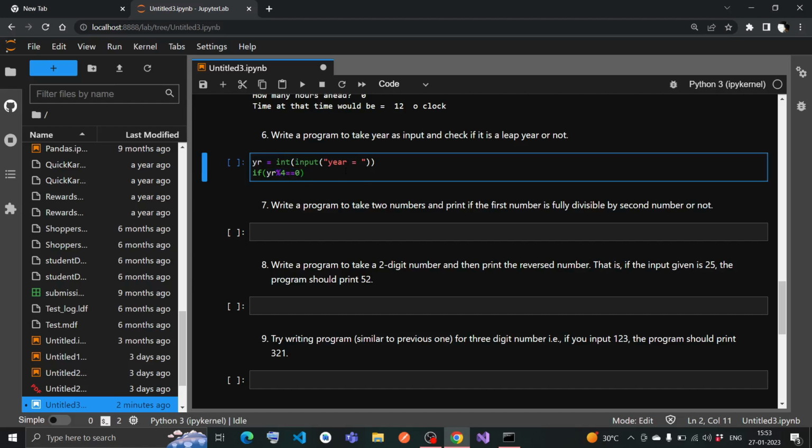And then there is another condition, so I will use and. So and year percent 100 not equal 0. So what is this? This exclamation equal sign means this thing. If I can show you, equal means we are checking both are equal, and this exclamation and equal means both are not equal.